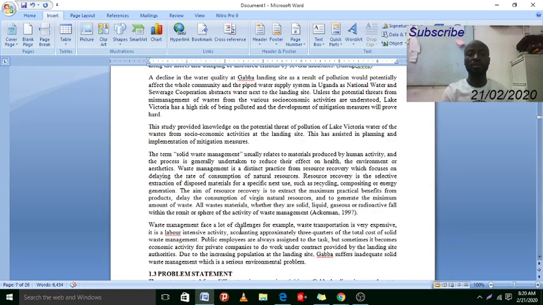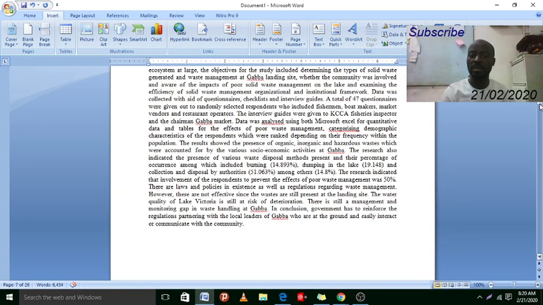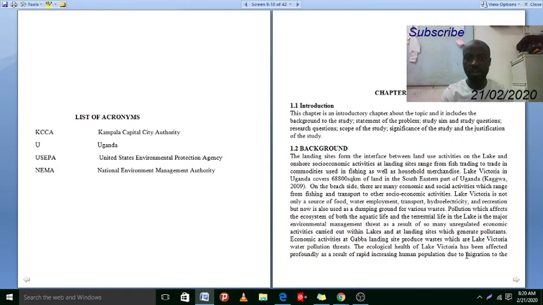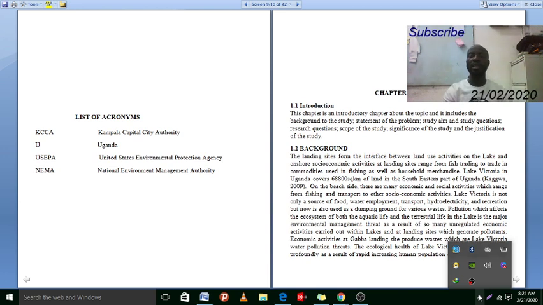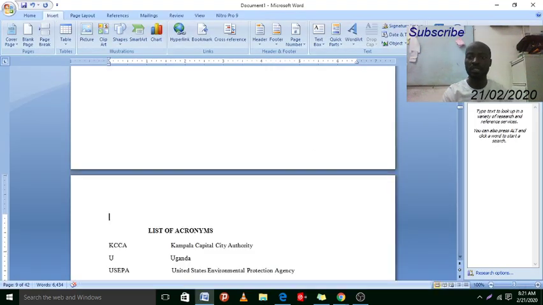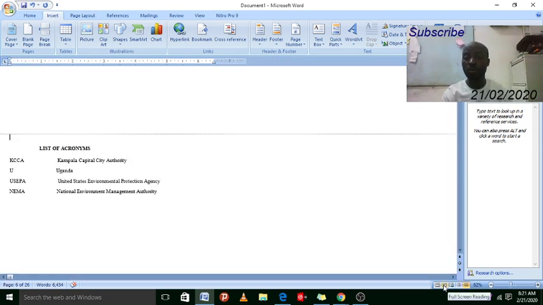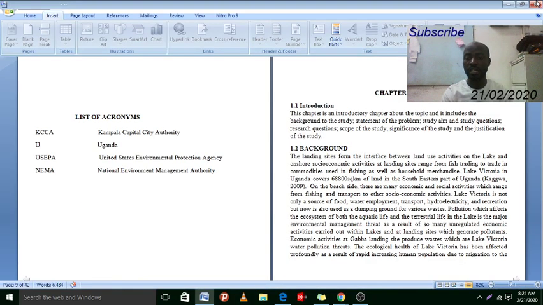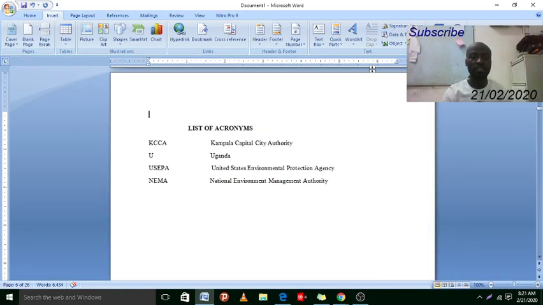Now friends, I would like to show you how to insert the table of contents. I have put some text in here so that I can show you how this looks. What you should know is that when you're making a table of contents, you have to have content that you're supposed to use.